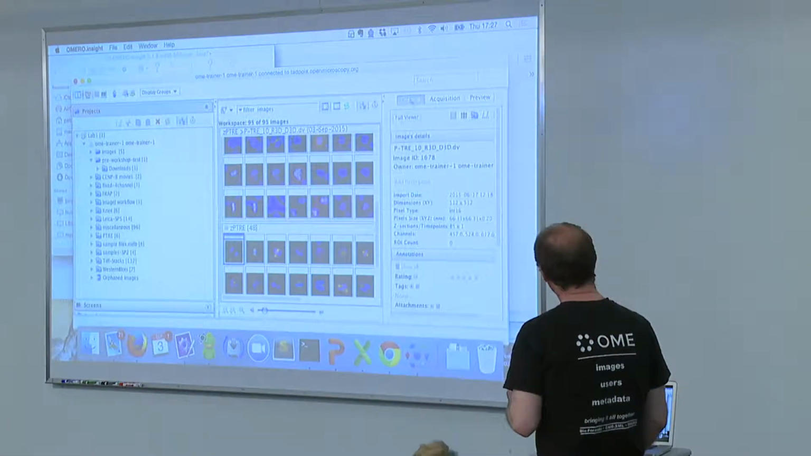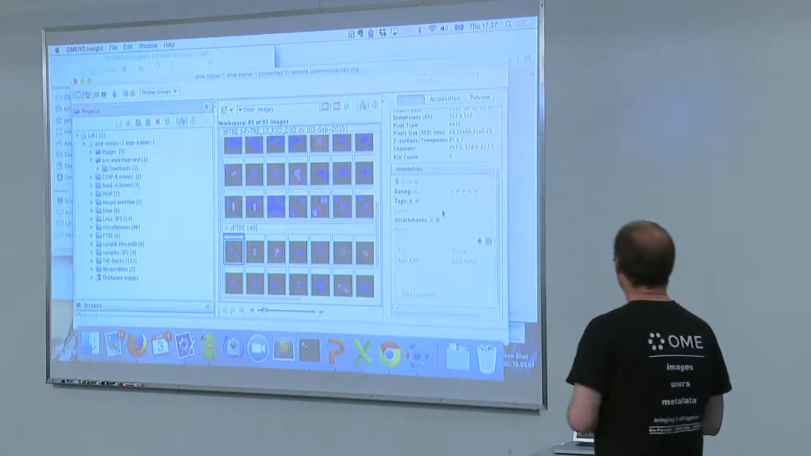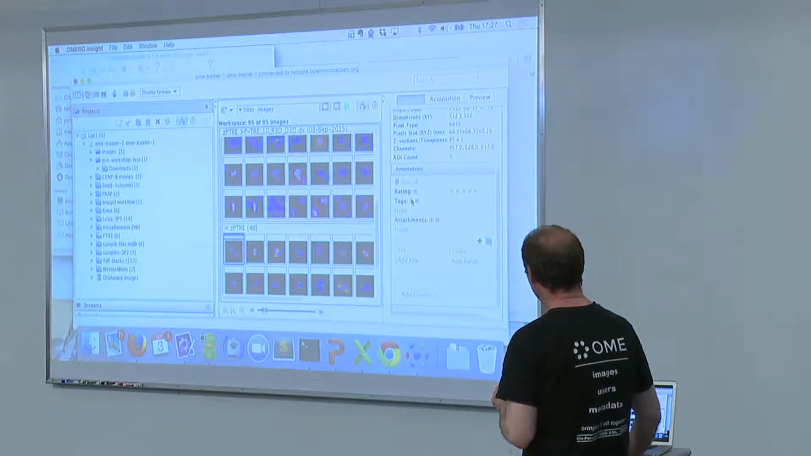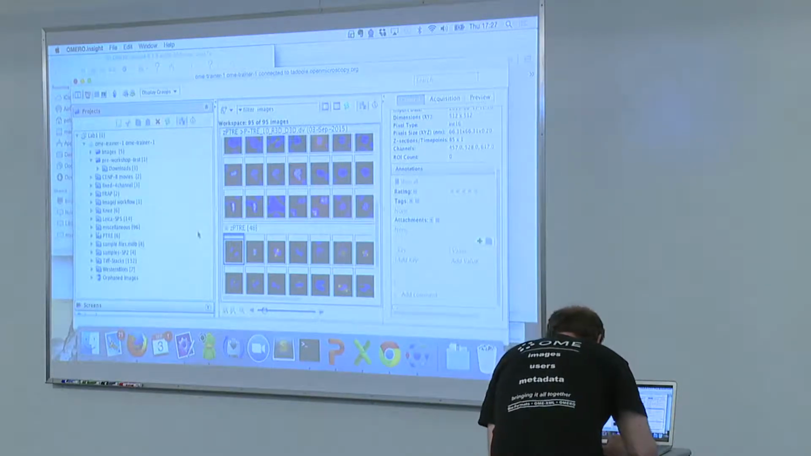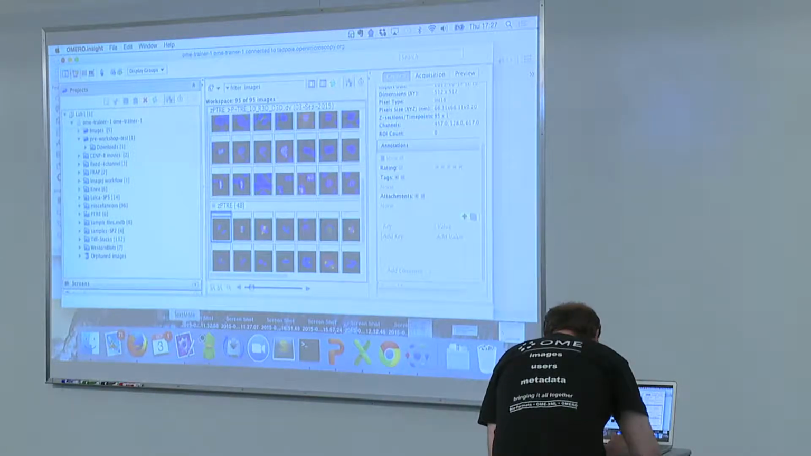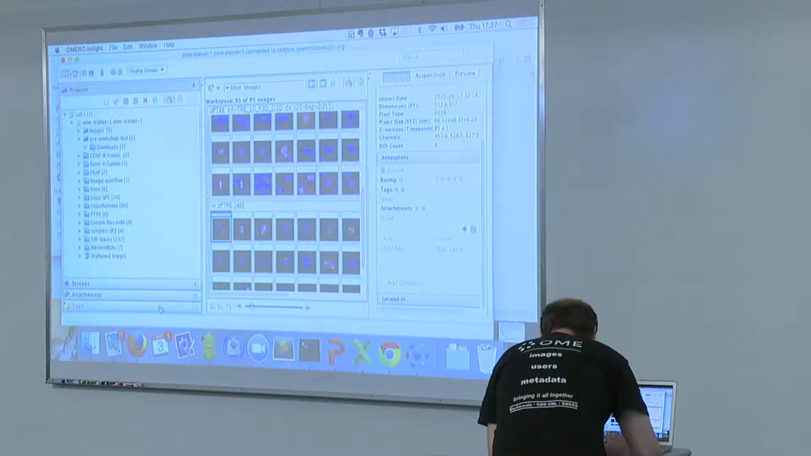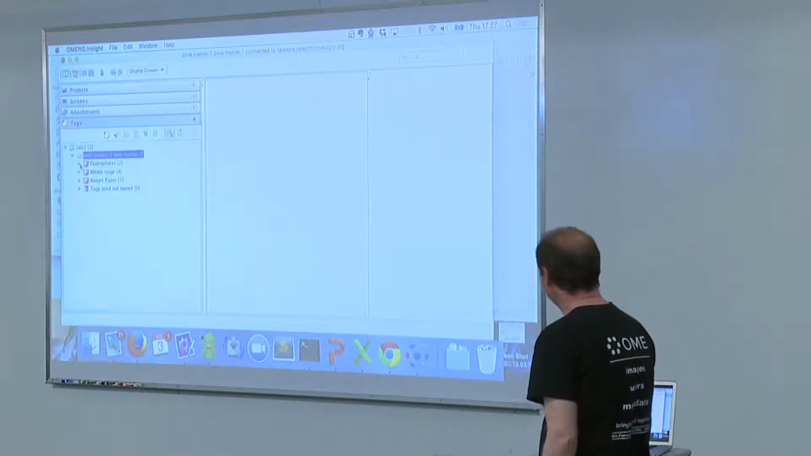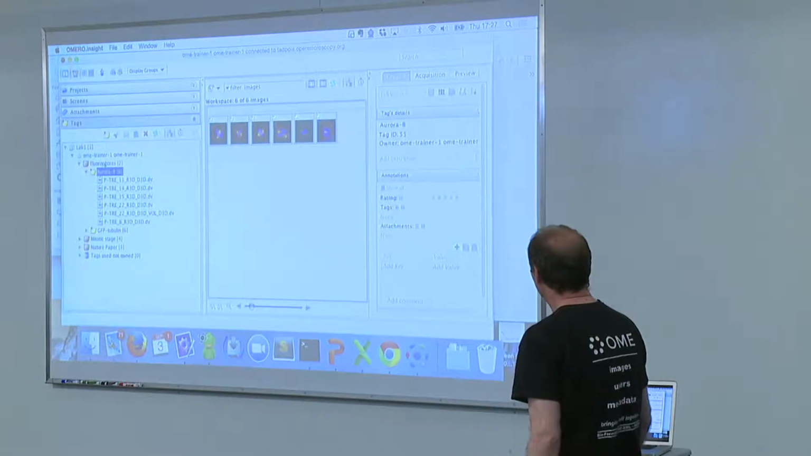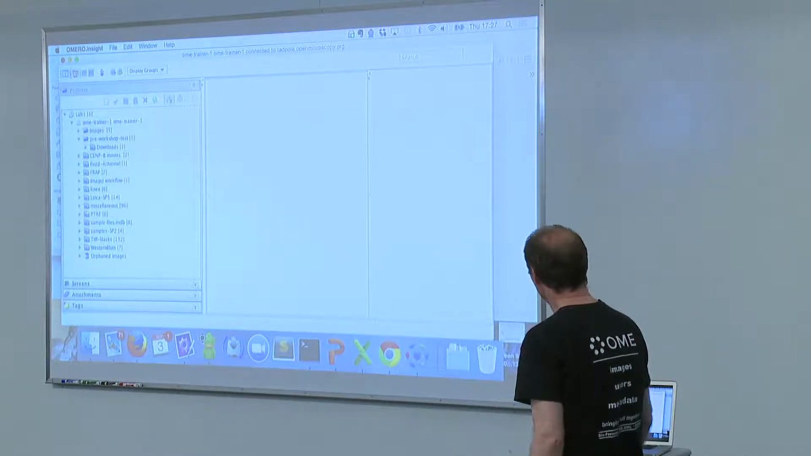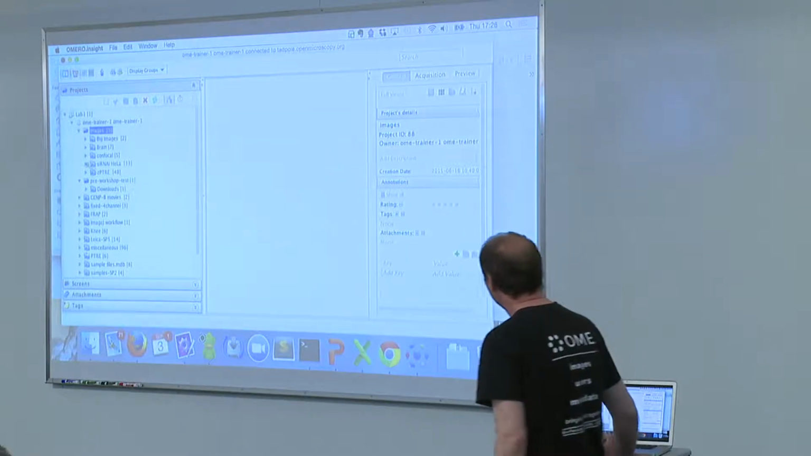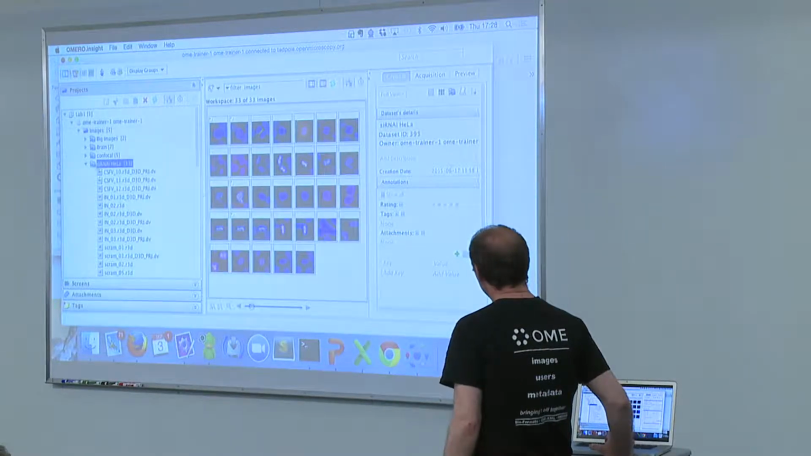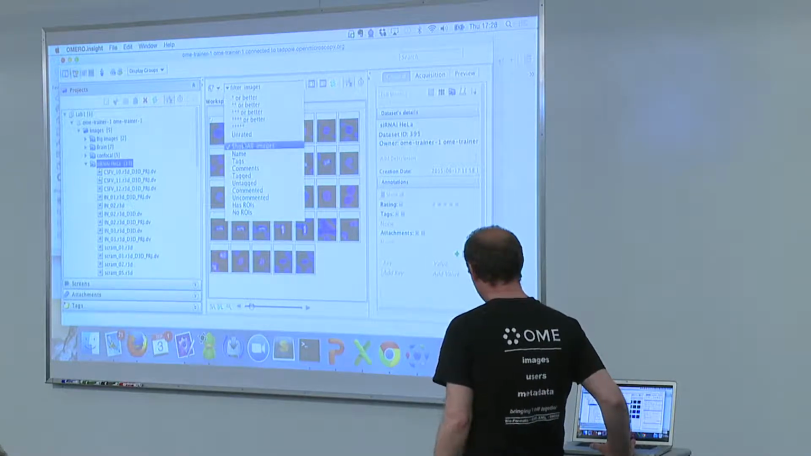I said that you can create some new tags and add them to the images. I did it before, and I can see the tags on the tags tab below here. You can organize your tags into tag sets, and this has the advantage that if you have a big data set, for example, this one, you can filter the images for a tag.